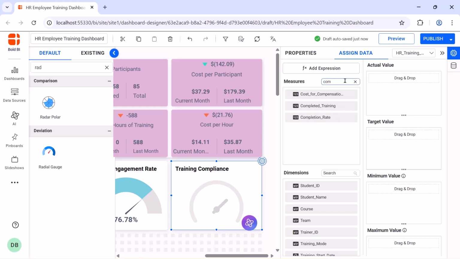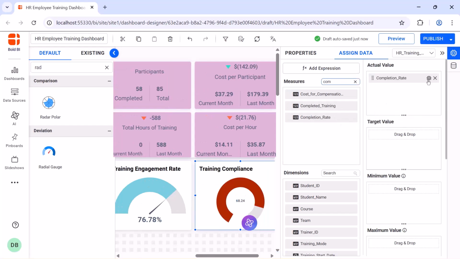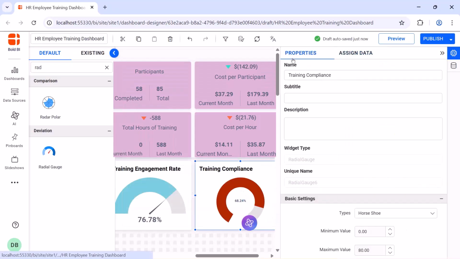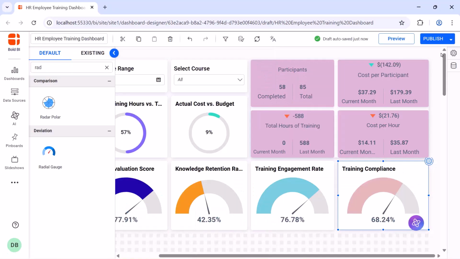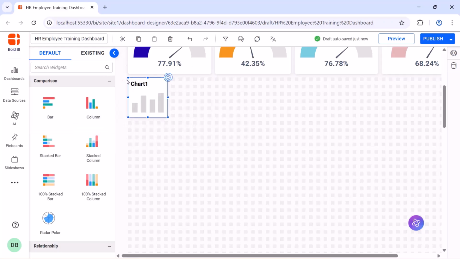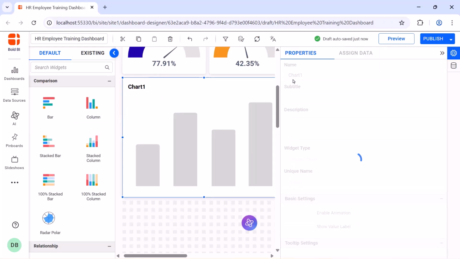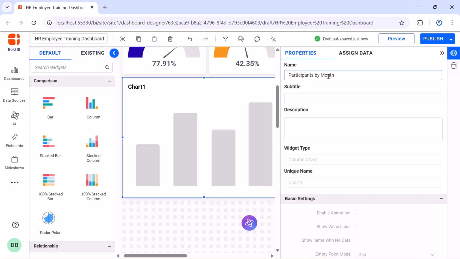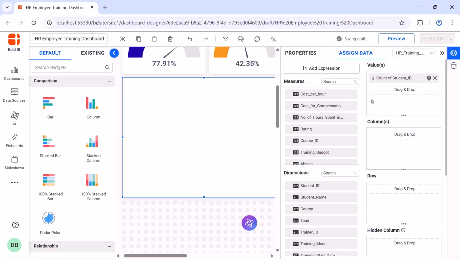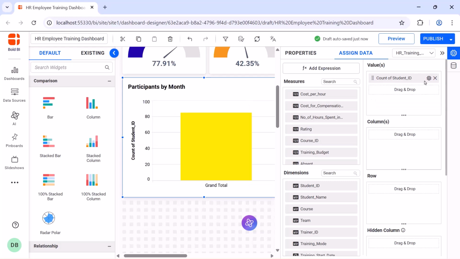Drag the completion rate to actual value and set the % symbol on the right. Customize its properties. Next, add a column chart. Name it Participants by Month. Add student ID to the value field and rename it Participants.